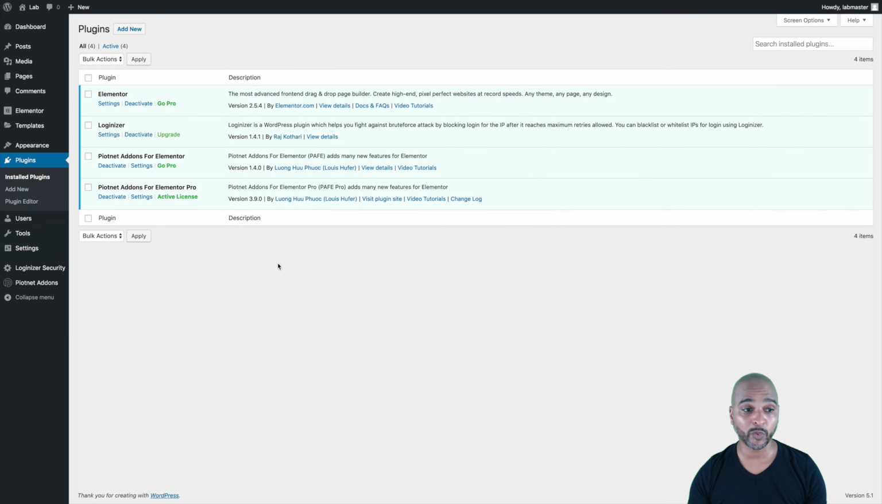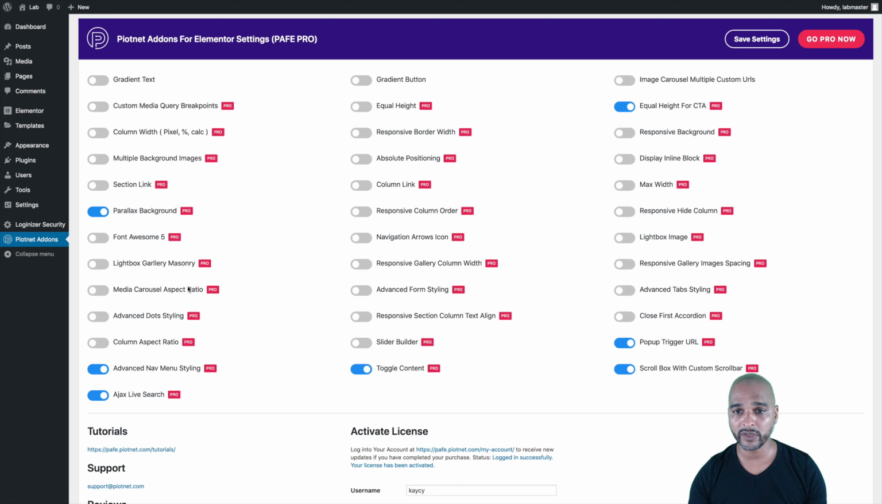Okay, with that out of the way, the next thing you want to do is click on Piotnet add-ons so you can get to the settings and make sure that the Parallax background is actually on. By default, everything will be on, but I don't really advise having everything on because it's going to use much more resources and you want to be optimizing your website. So while you're in dev, it's okay to have everything on, but once you go live, you really want to make sure you only activate what you need. So for this tutorial, make sure you have the Parallax background activated.